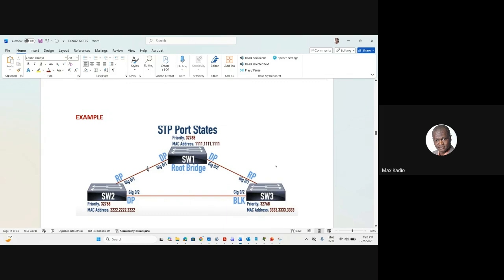Because it's the same, now we need to go back to the bridge ID. They have the same priority. Now I go back to the MAC addresses. This one has the lowest. Then this one will become the DP. So this one is also a very good one. You can check for 2 minutes.